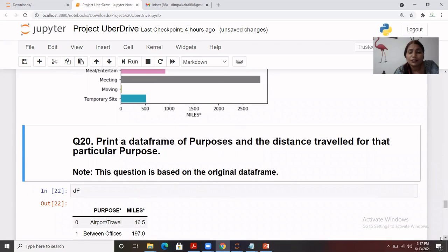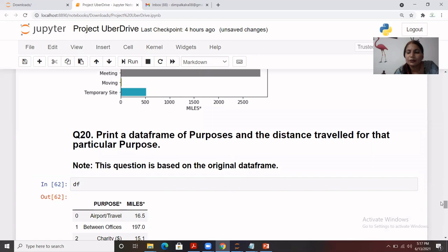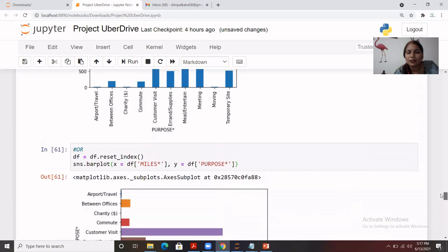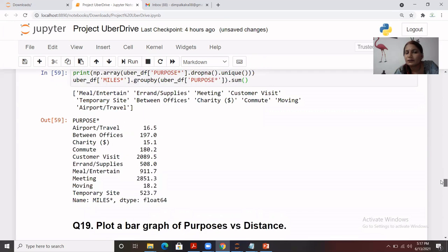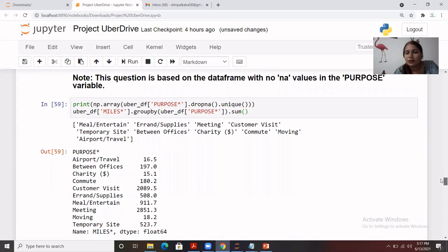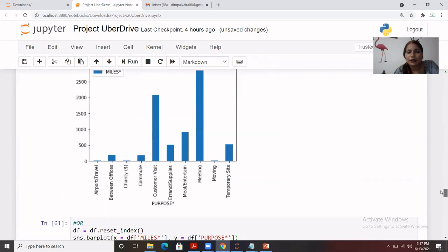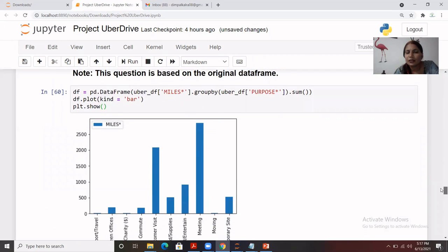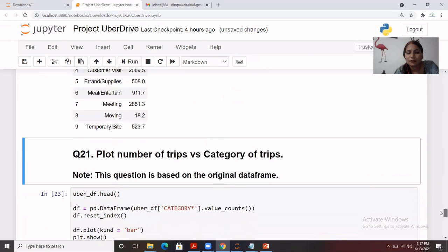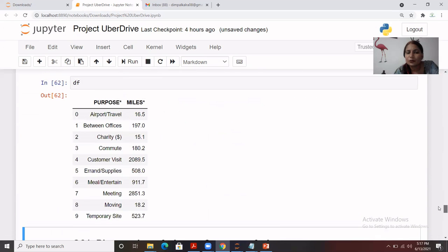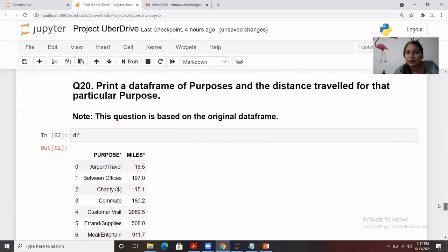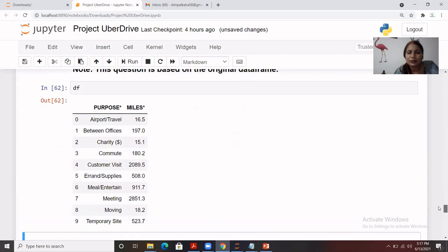The next question: we just need to print a data frame of purposes and the distance traveled for that particular purpose. That we already did previously. That was the data frame that we already created, you see it was here, the DF that we prepared, this one. And we stored it here as well, so we can get that output. So here is the output for that.